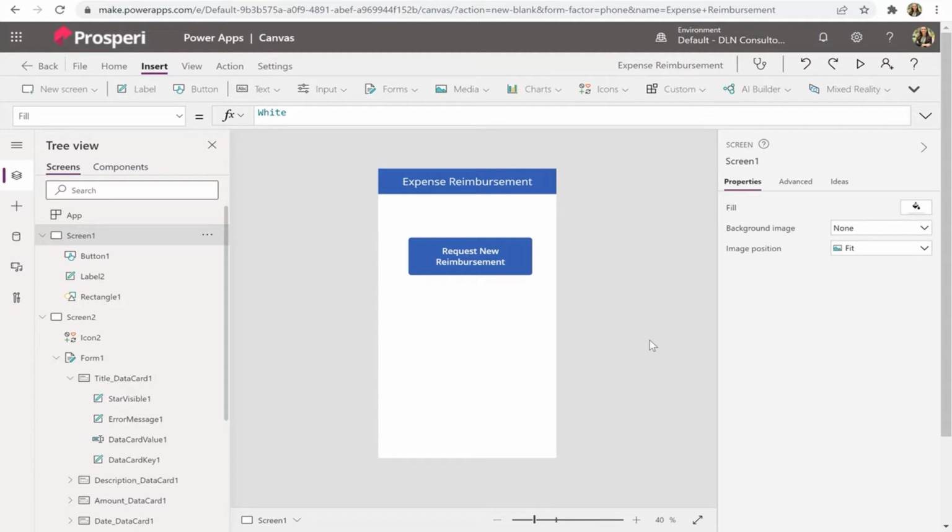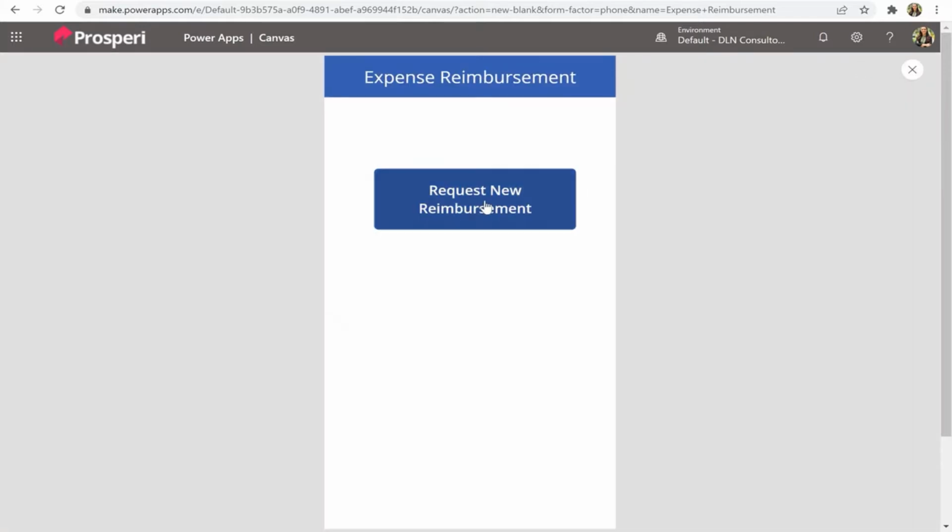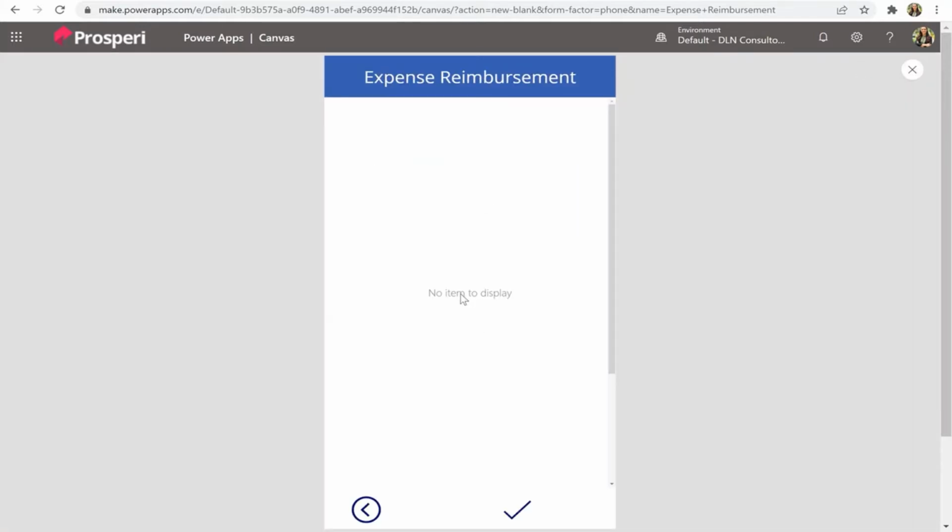So basically, last time, Andre, you taught me how to create an expense reimbursement app, that's a cell phone app. I did exactly what you taught me last time, and I went ahead and created this app. My first question for you is, I was going to the play button so that I could sample the app and preview it. And whenever I clicked here, it says no item to display for my form. So how can we solve this?